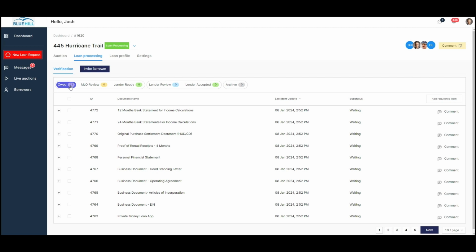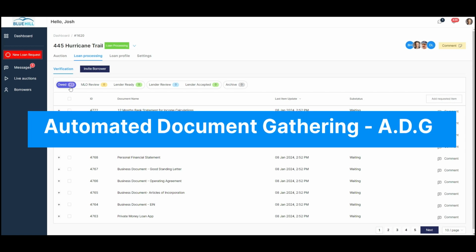There's an intelligent flow to this process that guides us along and keeps everyone up to date and aware of the status of each item. Starport is giving us a full-featured, very powerful automated document gathering tool. Let's take a look at it and see how it helps us get to a closing faster.